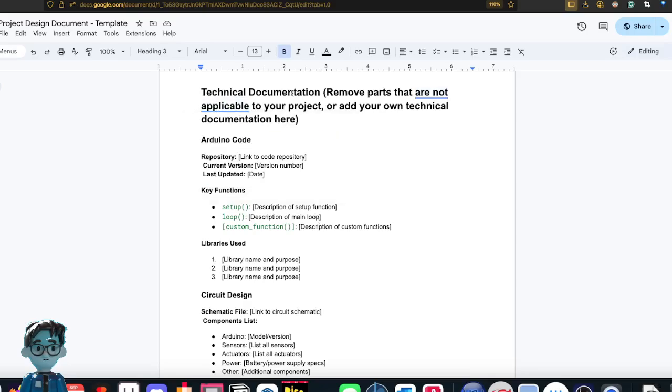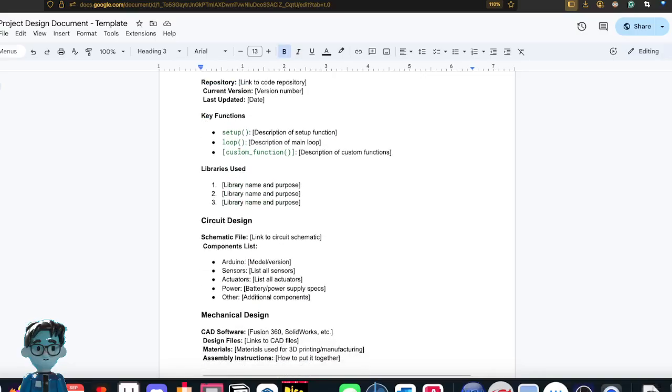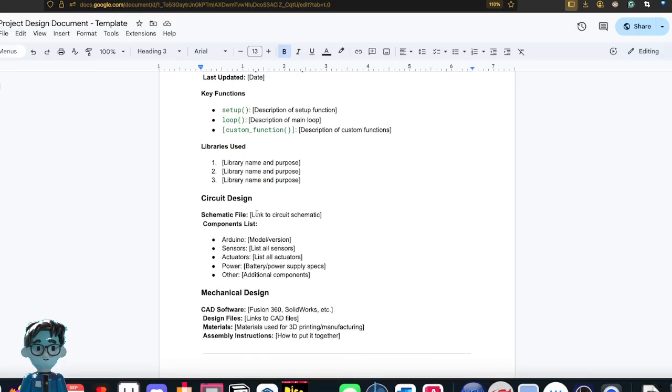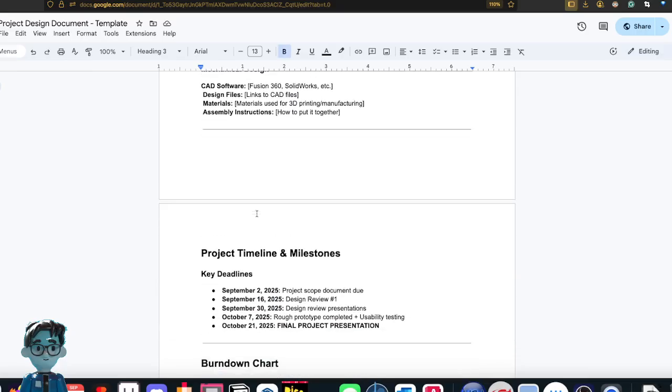This part is technical documentation. You can use this to just document technical things or provide links. So there are some things, some people would have coding projects, mechanical design.